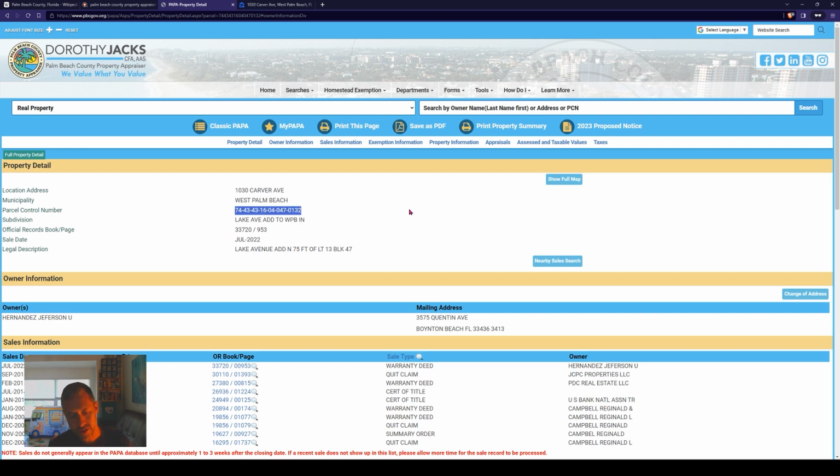That can be used, I'm gonna get my face out of the way here. That can be used on contracts. It can be used with the title company. It can be used to identify the property when you're looking for permits or when you're looking for the property tax information. So that's a good number. It can be a little bit easier to reference that sometimes than a weird address.